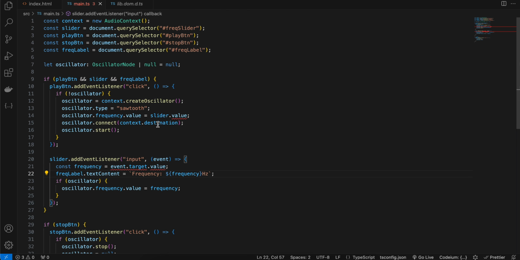And if you see this main.ts file, we are first creating an audio context, then we are creating variables for our slider, play button, stop button, frequency label. Then I have created one variable for oscillator node. Then on play button click listener, if the oscillator is not already initialized, we are initializing our oscillator.